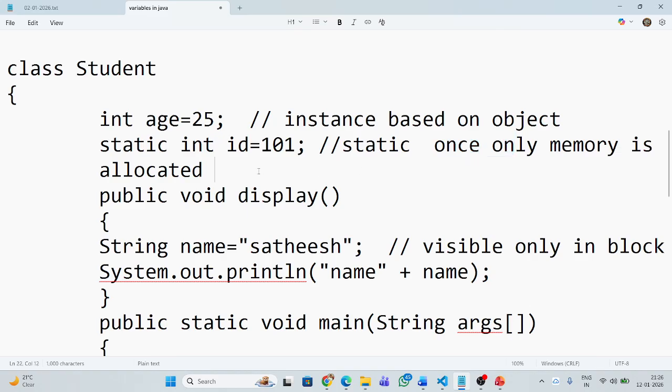Throughout the program, no need to mention it again. Once it is declared, the memory is allocated for the static variable once. No need to give memory locations separately. But instance variables and local variables are different. When you are invoking or calling, that time the memory is allocated. Clear? That is the main difference.